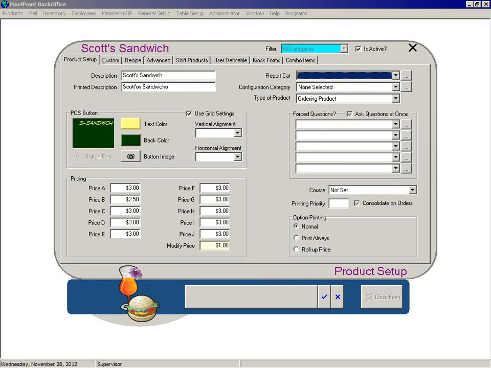Because the Scott sandwich is being used as a modifier, it will be used as a forced question, which we'll cover shortly. And so that just saves redundant programming, having to program in that twice. You can just use it when it's being used as a modifier. Here's the price it can be. And it can also be $0 as well.